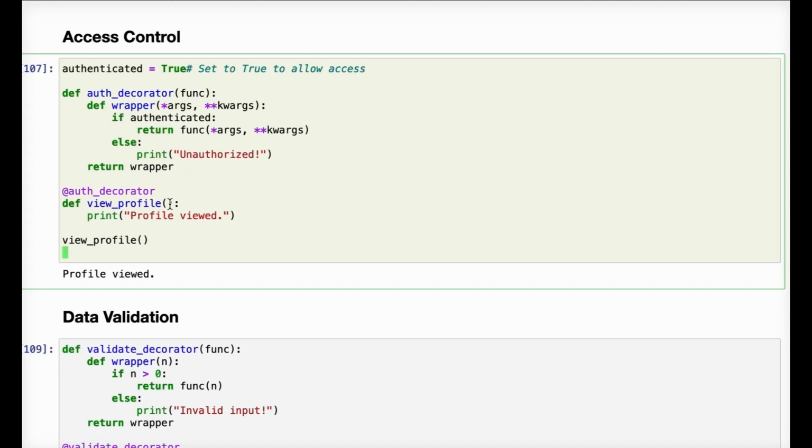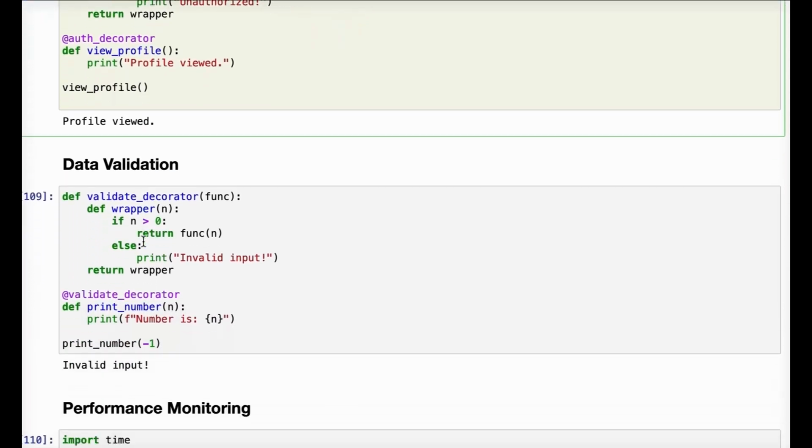So here, for instance, we have view profile function that we want to make available to those authenticated. So authenticated flag is set to true here. So our decorator function takes view profile, checks whether authenticated is yes or no. If it's true, it will run the function. If it's not true, then it will say unauthorized. Okay. So this small function, you can extend it and apply it to all the functions that you want to restrict in that manner. All right.